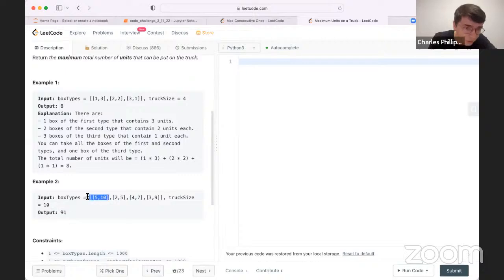So we can load up all of these boxes, and then we only have 2 spots left. So obviously we want to pick the ones that have more units, and we can only load 2 of them. So we'll only take 2 of the 4 type boxes, which gives us 14 units. So 50 from here, 27 from here, 14 from here sums to be 91.